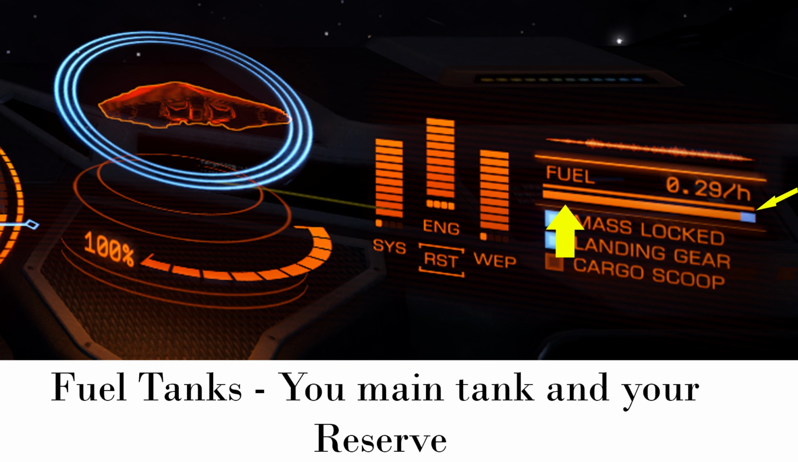Finally, we have your fuel tanks. Your main tank is the large, thick orange bar at the bottom. Right above it is your reserve tank. Both of these bars have to be completely empty for you to run out of fuel.